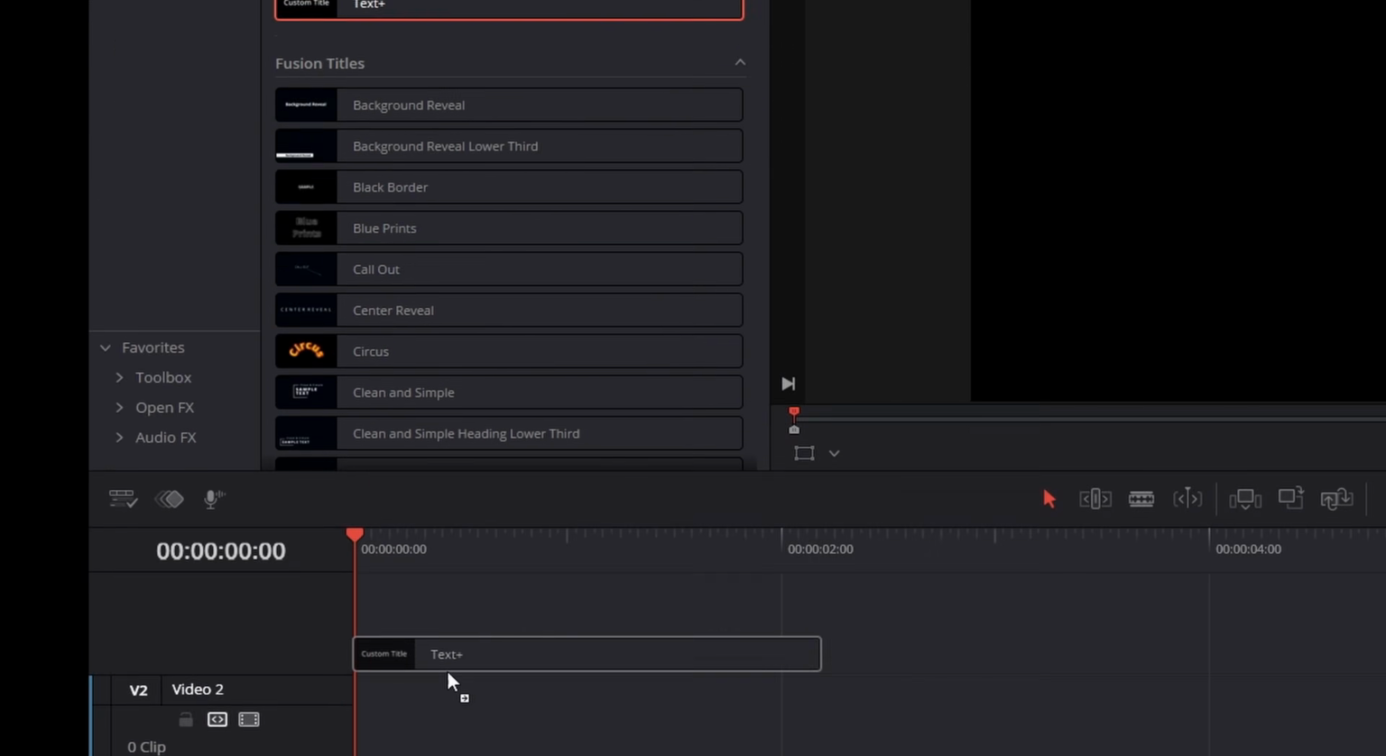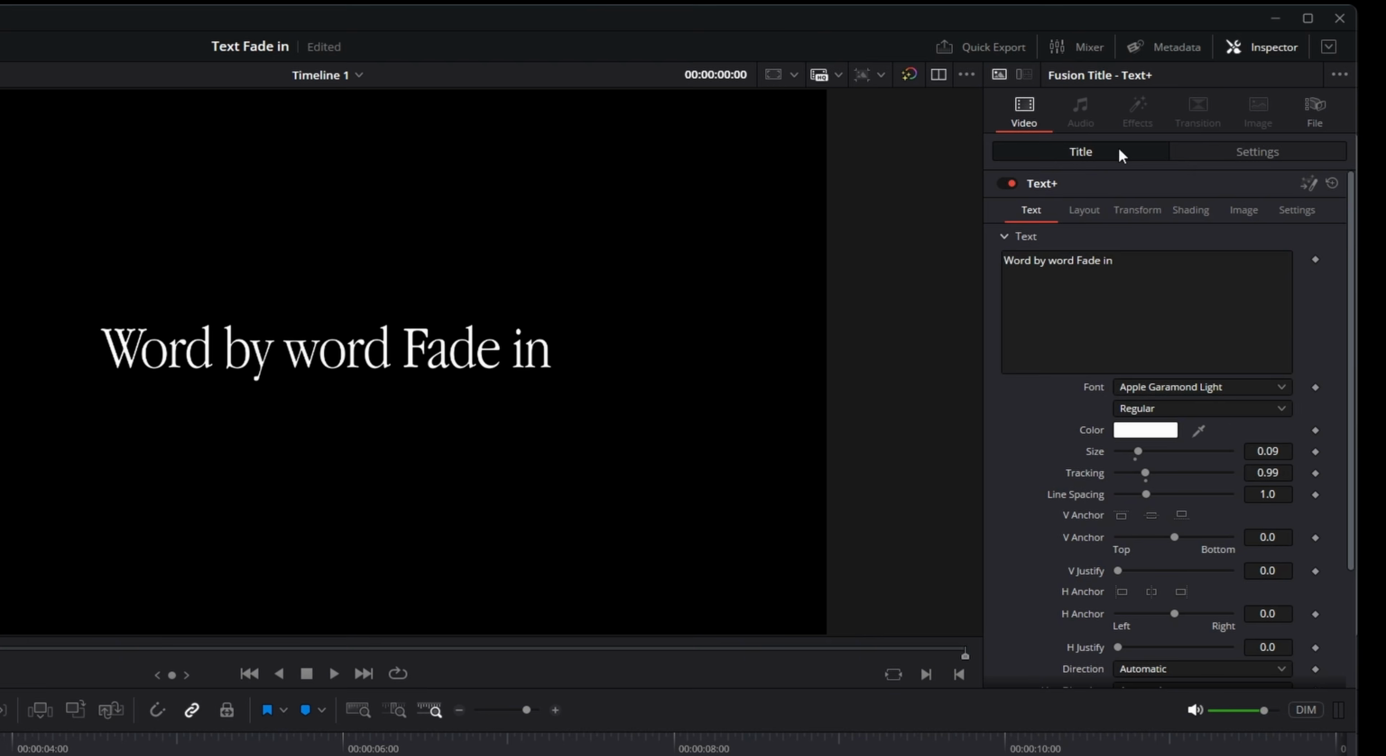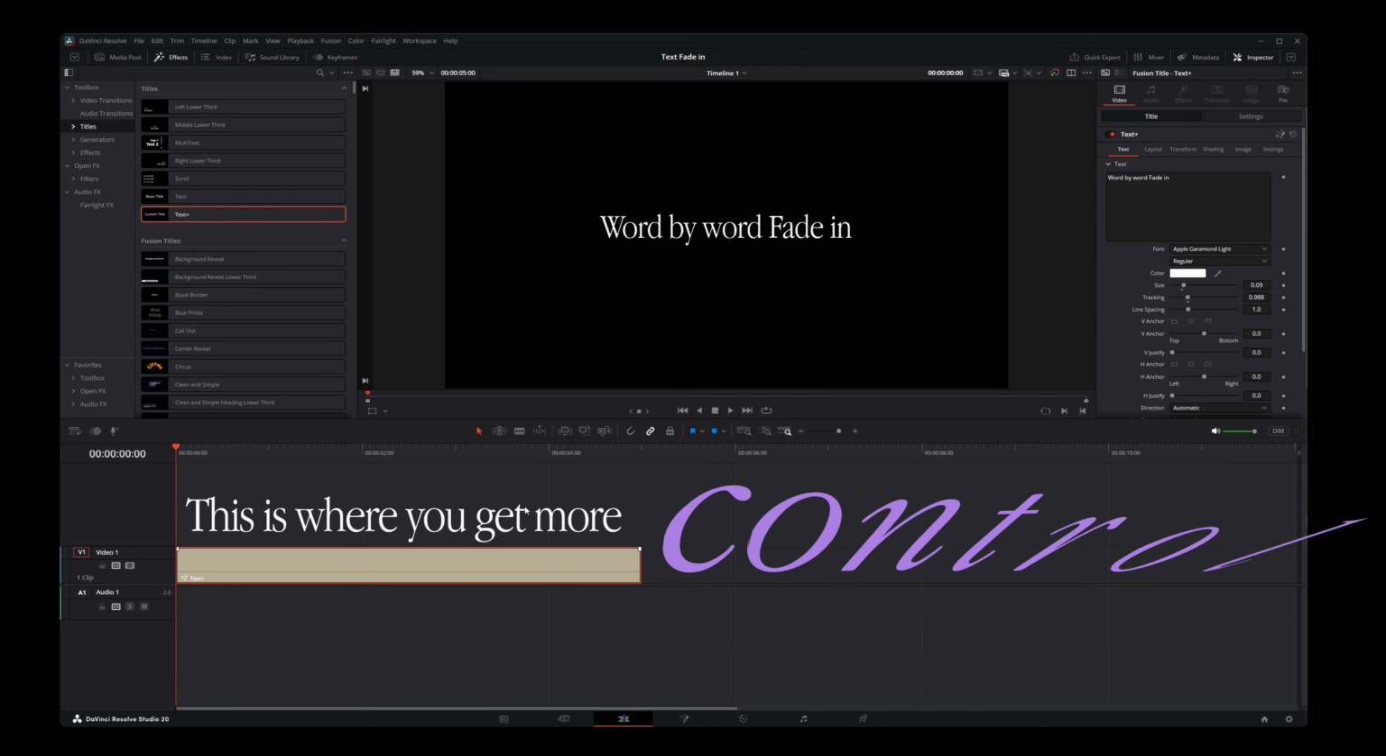Let's go. Add a Text Plus layer in DaVinci Resolve. Style it the way you want. Font, size, tracking, let that be set. Now open that text in Fusion page. This is where you get more control of the animation.